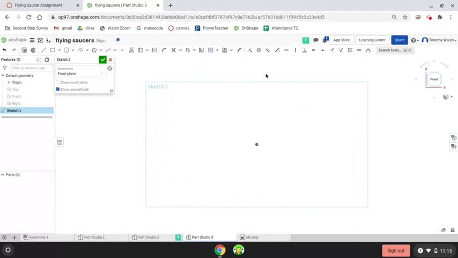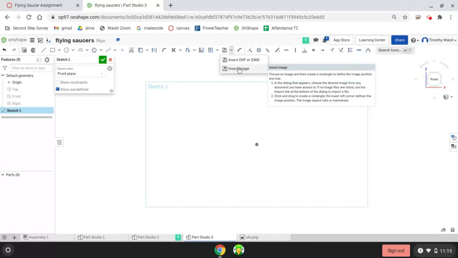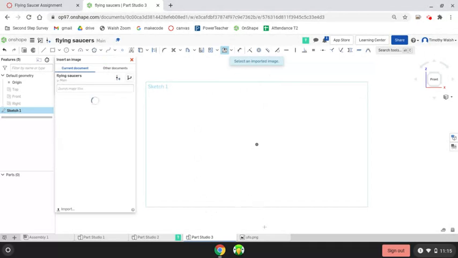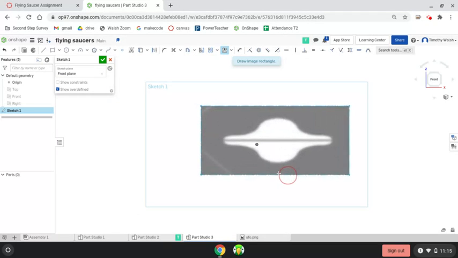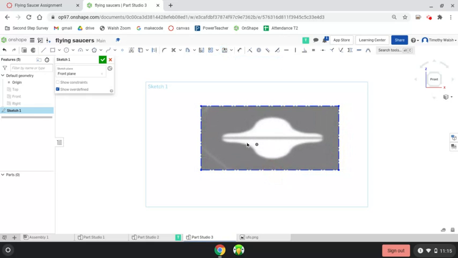And then what I want to do is go right here to this little button, DXF. If I pull that down, it says insert an image. So I can insert an image, and because I brought that UFO picture in, I can say, great, bring that in. And then it says draw the image rectangle. So I just draw the rectangle about how big I want it to be.